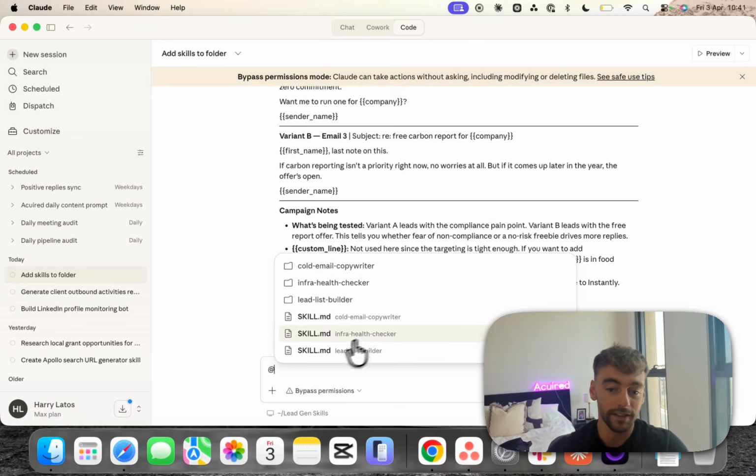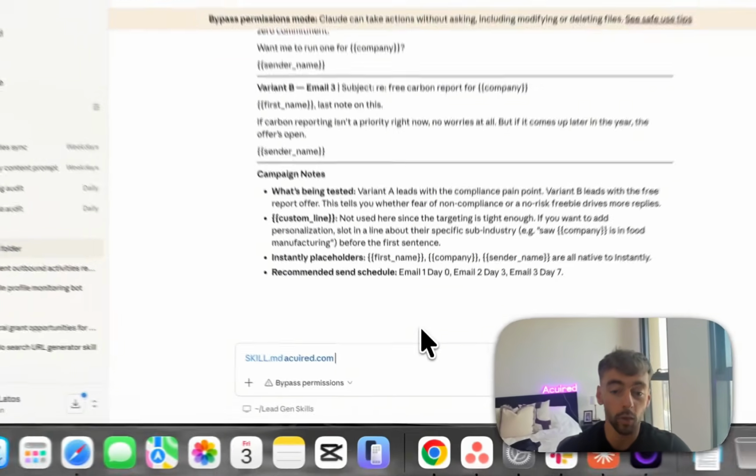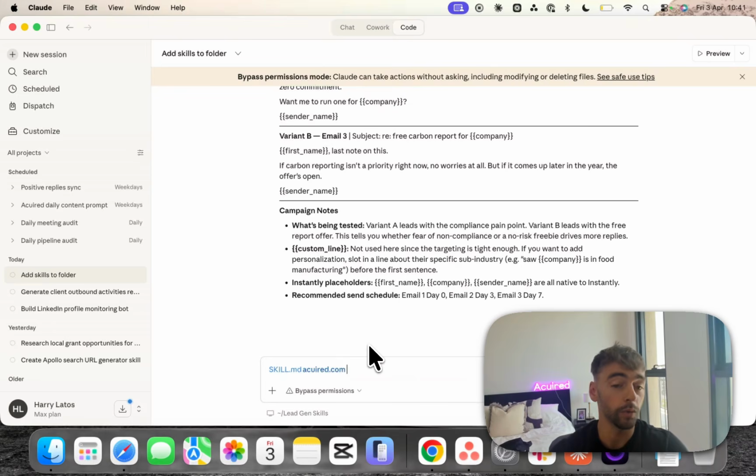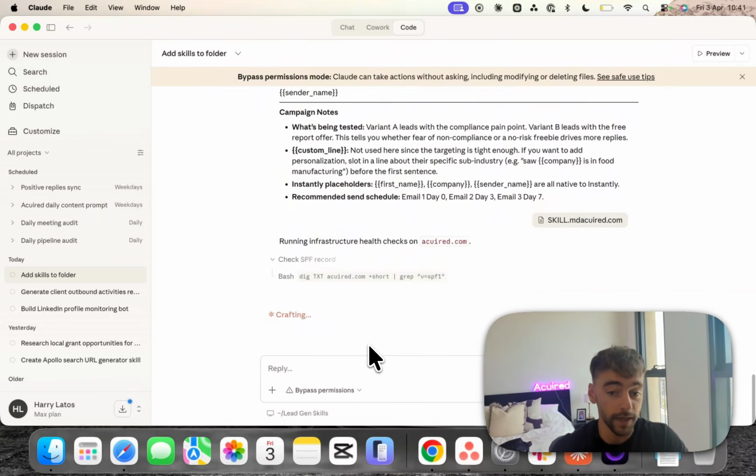All you do is at skill, let's do this one called Infra Health Checker, which is the one designed to check your domain's health. And you literally just put in your domain name, or you could attach a CSV file of all of your domains. And Claude is going to go through that skill, and it's going to do everything in the back end to check the DNS settings of each of these domains that you add.